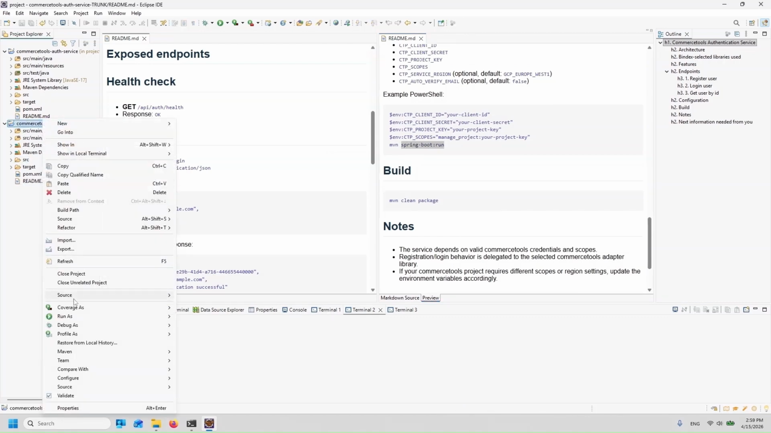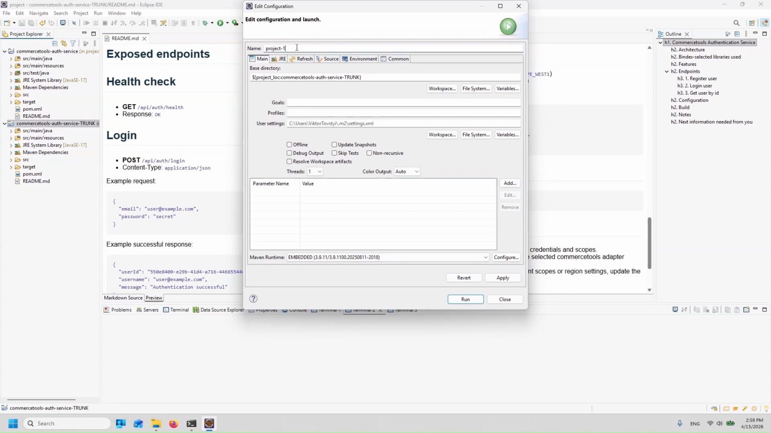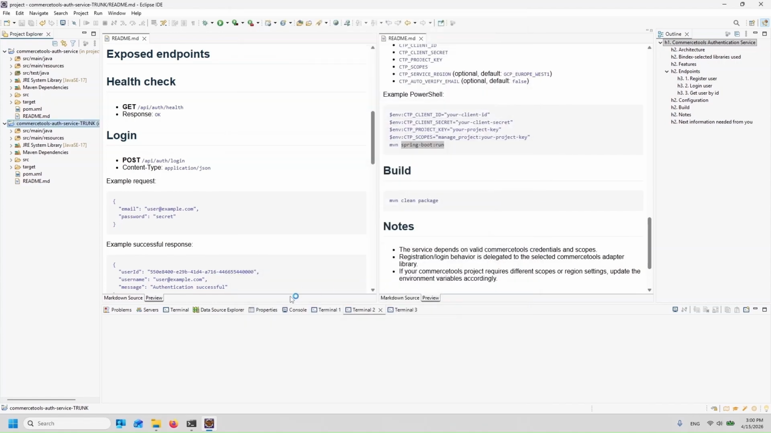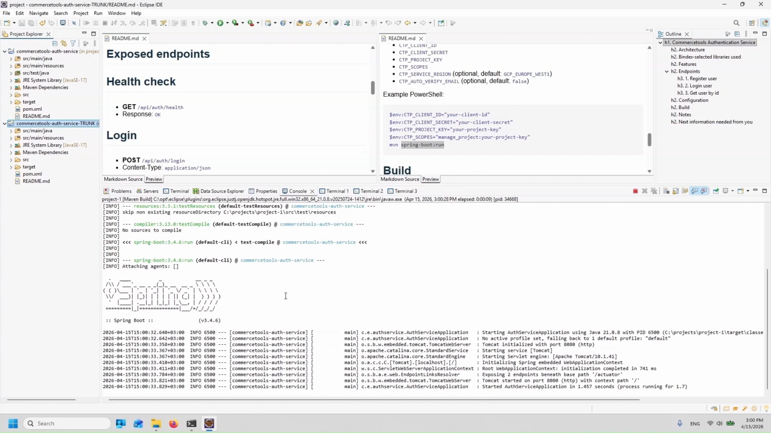Let's begin with the project on the right. First, add the Commerce Tools client configuration to the environment variables, as outlined in the README file. Then, click Run. The application started successfully.